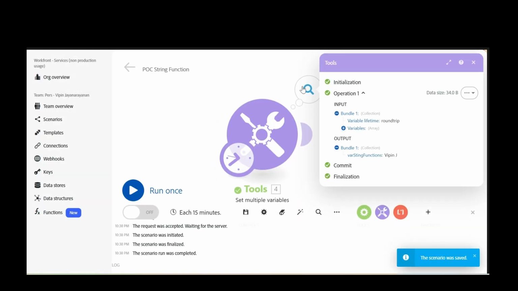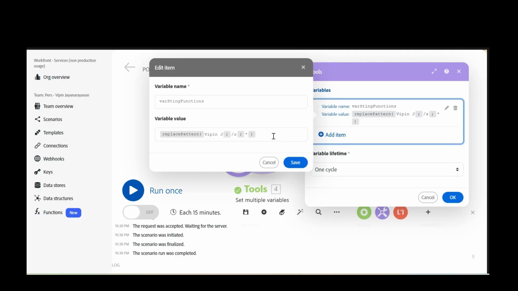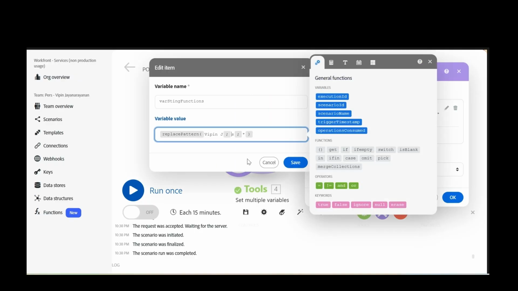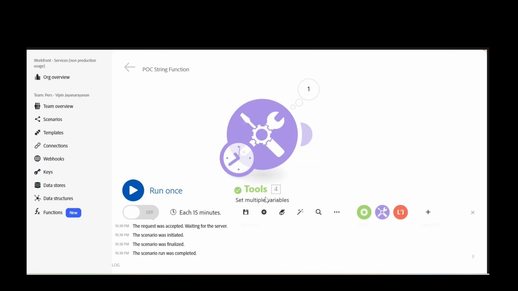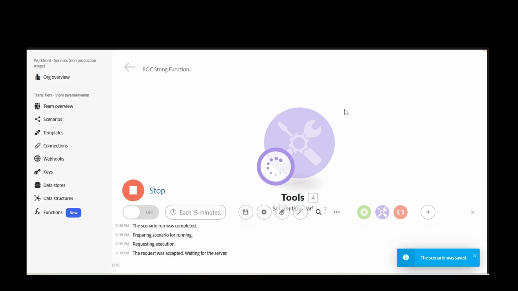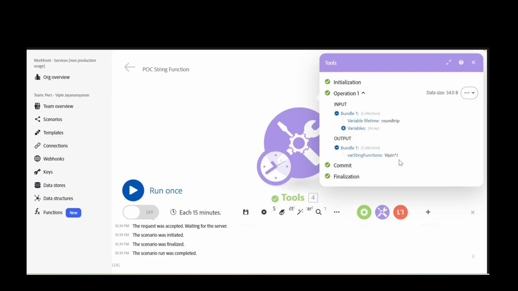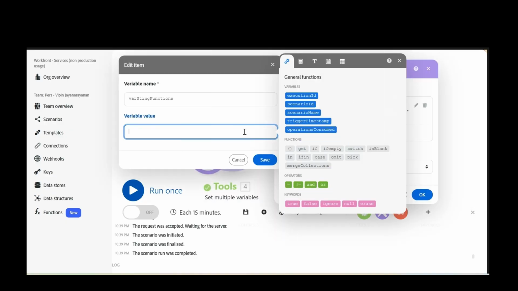Okay, let's try to click OK there, save it, run this module only. Okay, you can see that it's actually not working. So something is wrong here. Let's try to fix that. Okay, so this should be backward slash s. That should be the problem there. So let's try to run this module. So basically it will search for that pattern and replace it with star. Perfect, that's working fine.